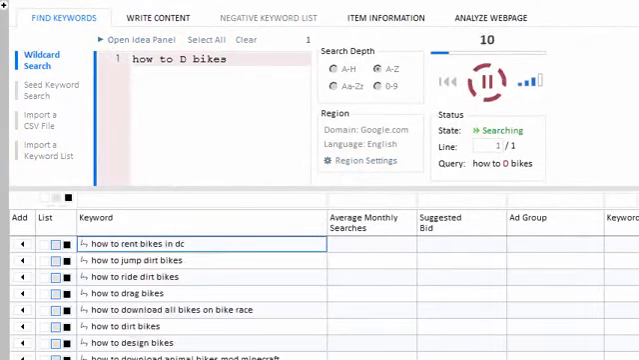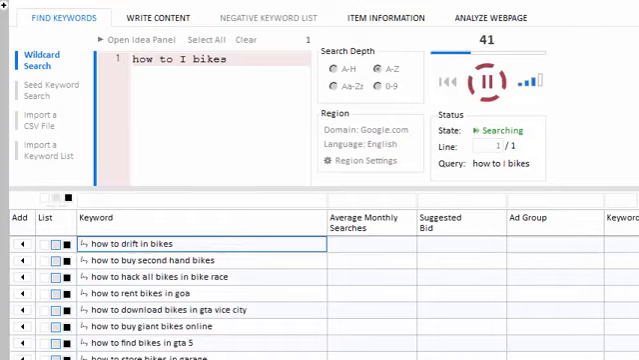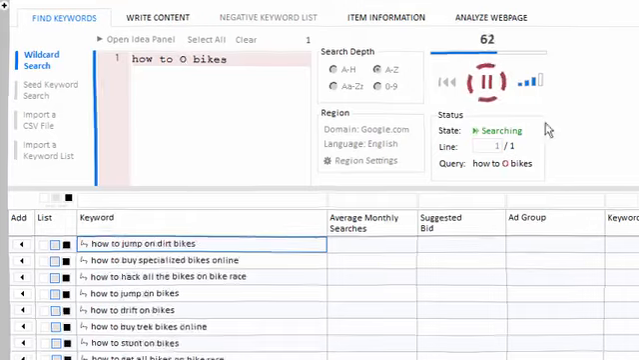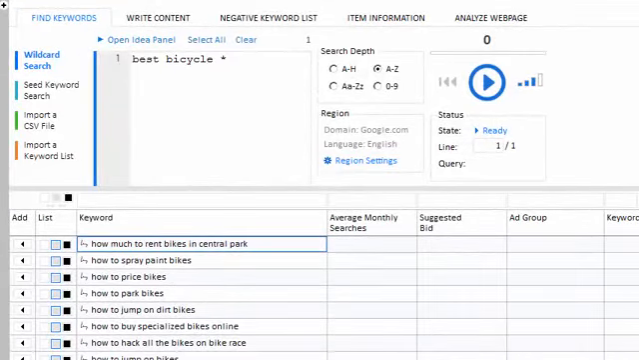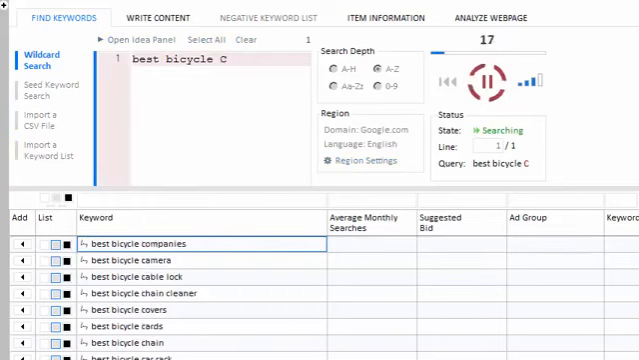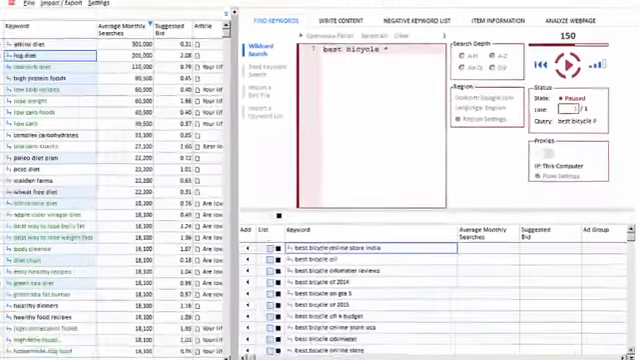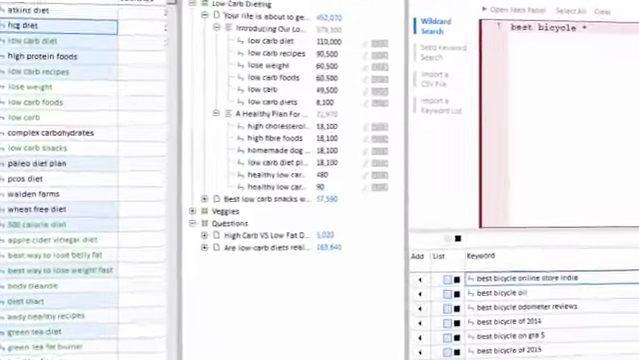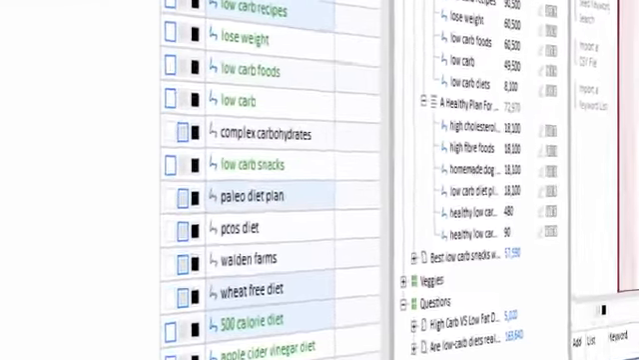Or maybe you'd like to know what premium items your customers are actively searching for. Try best bicycle asterisk. As you can see, there's an infinite number of search variations to play with, allowing you to generate an endless list of keyword phrases. But that's not all, because Keyword Researcher comes with a complete array of keyword management and SEO tools.